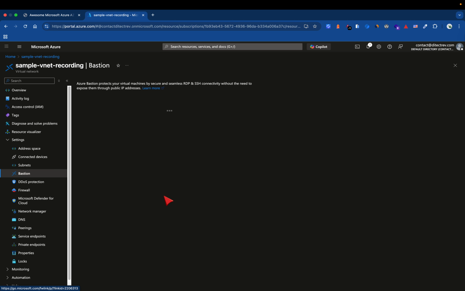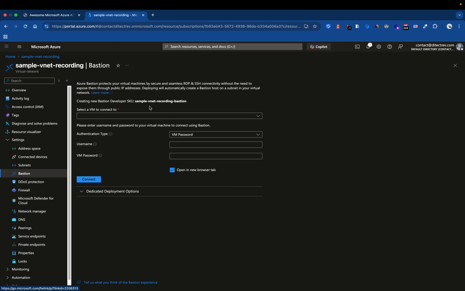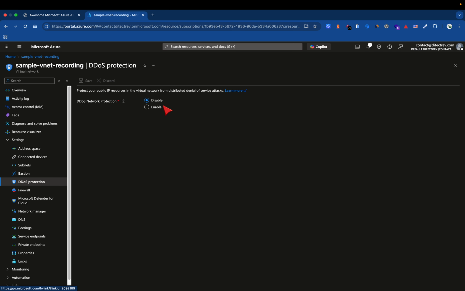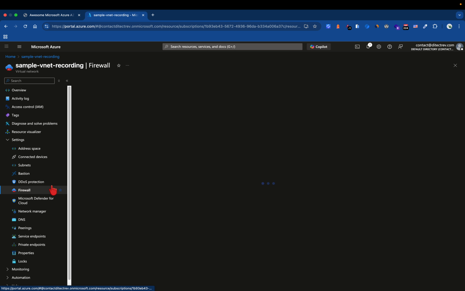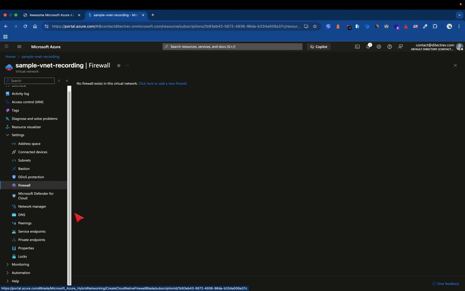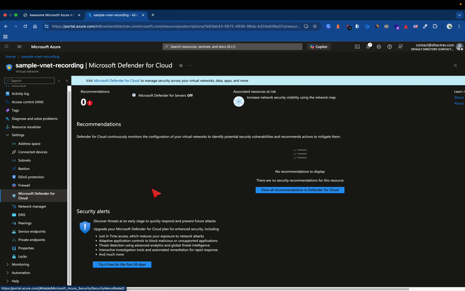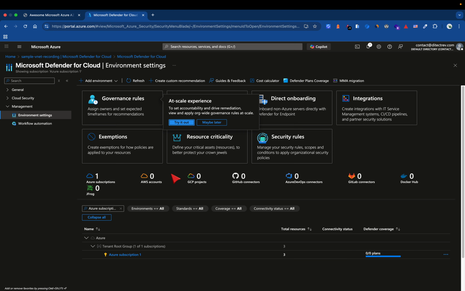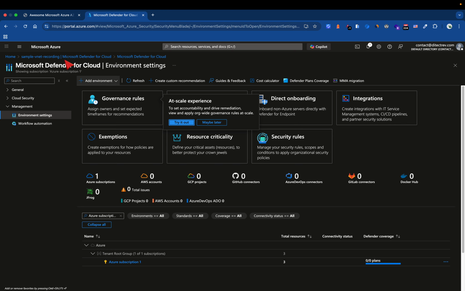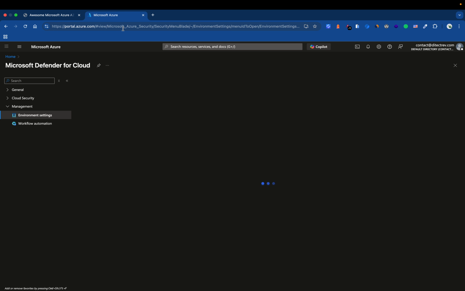And here we have the Bastion, which I didn't enable, but I can enable this one. DDoS protection I can enable, and then I need to have a plan. Firewall doesn't exist. Defender for Cloud, so here I will have some recommendations. Oops, I went a bit too far.